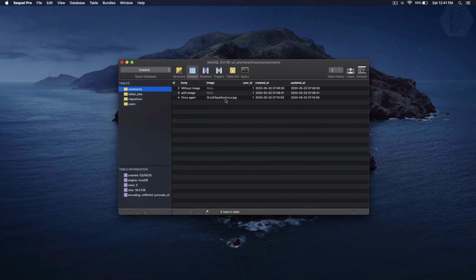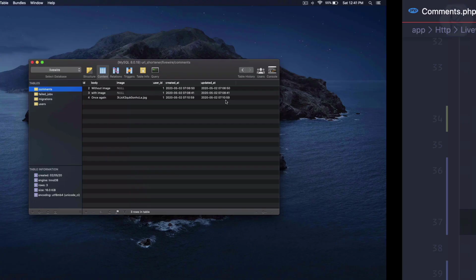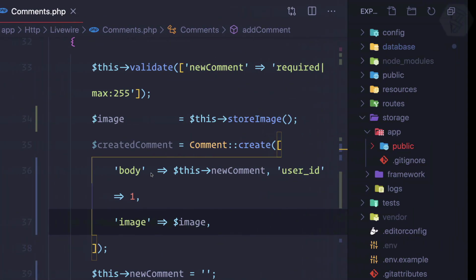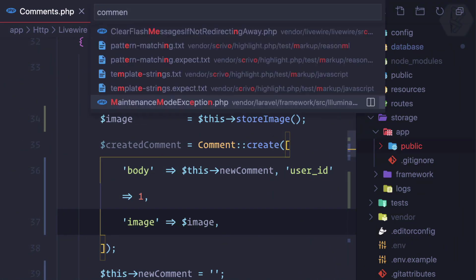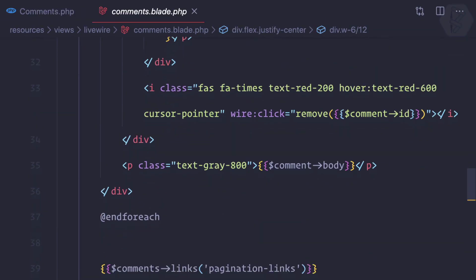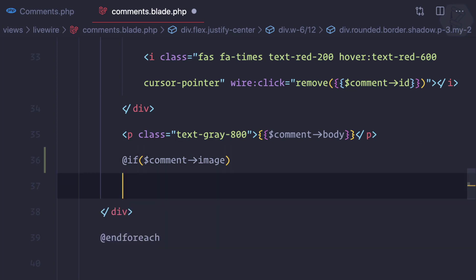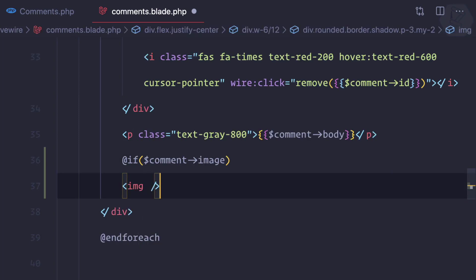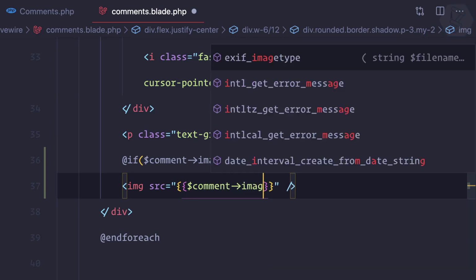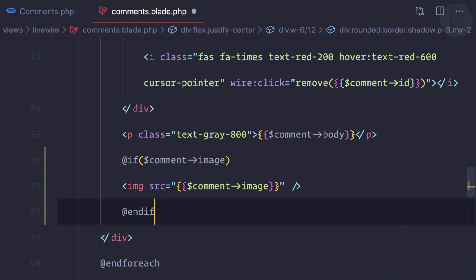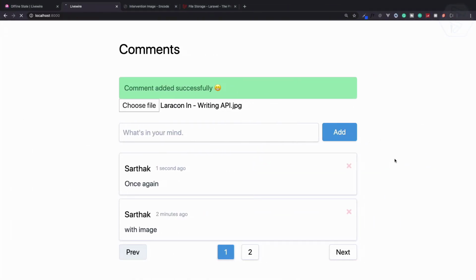On this comments table, you can see now we have this image field filled with the image. We can simply now show that image along with the comment. How can we show it? We can go to comment.blade.php, and just after the body of the comment, first I can check if the comment has an image, then I can have an image tag. Inside that, the source is going to be comment image and then end if. That's great. Let's now try.